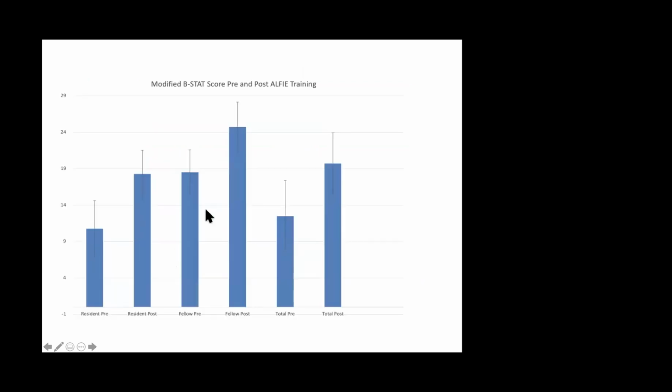And this is what you want to see. So this is the resident or SHO. I have resident here because this is submitted to a US journal, but SHO pre-training. And these are scores out of 29 on the BSTAT score. This is SHO post-training, a significant difference. The registrar pre-trained, the registrar post-training. This wasn't significant. However, it's probably down to the fact we only had 4 registrars, and the total pre and post.